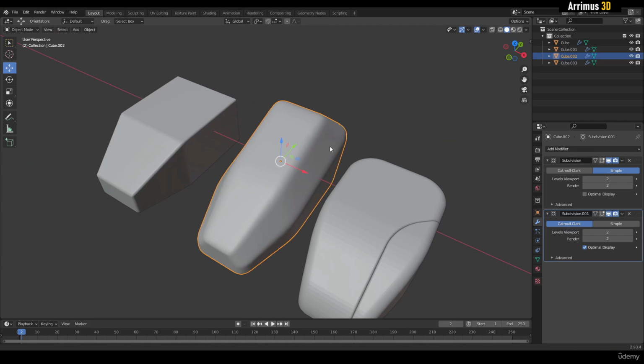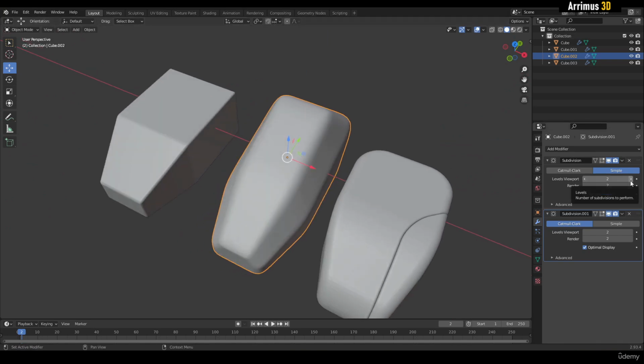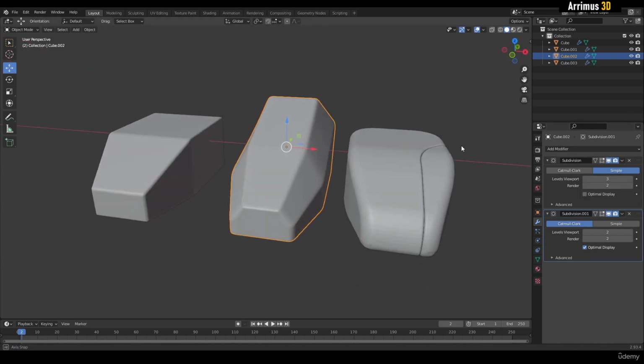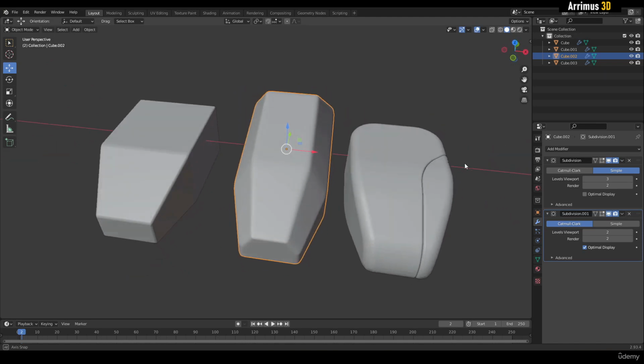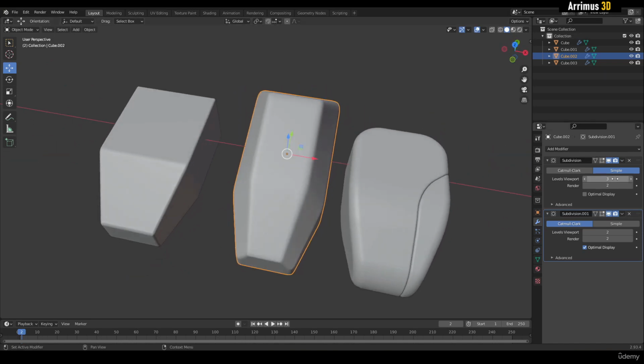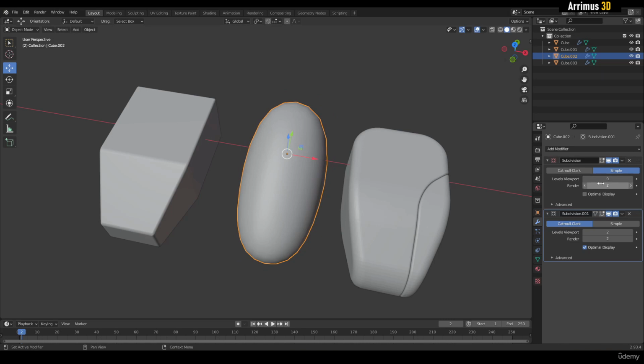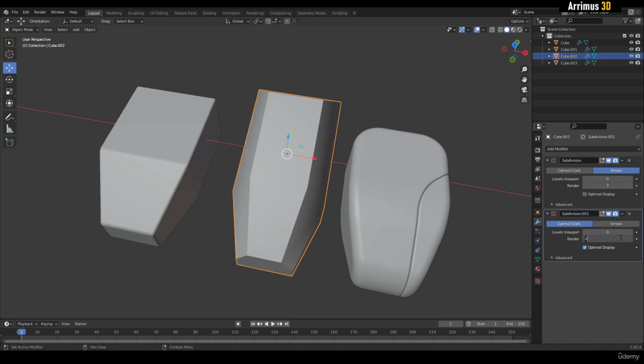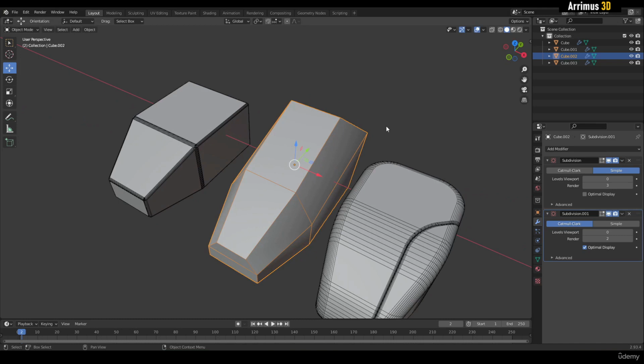If you want it to be a little bit sharper, you can increase the levels here to 3, for example, sharpen that up. You can even keep it at, for example, 0 in the viewport, and perhaps this one as well. And then you keep things nice and efficient that way. And then at render time, it will subdivide. So you can also do that as well.